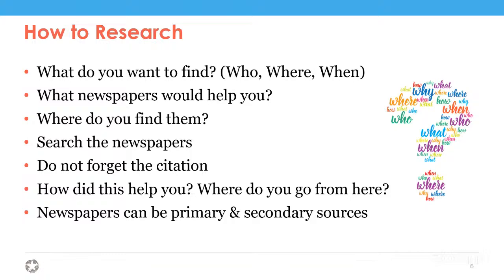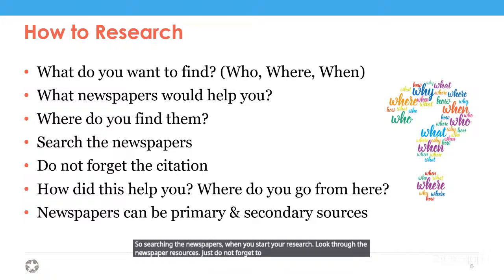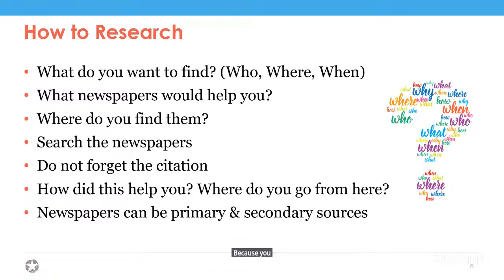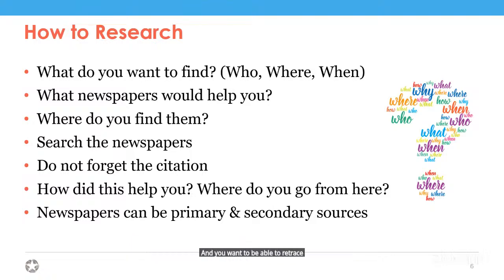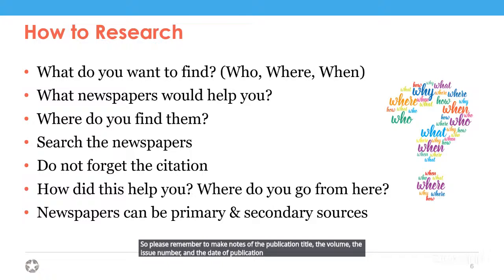So searching the newspapers, when you start your research, look through the newspaper resources. Just do not forget to cite your sources, because you want to be able to find that again. So you set aside your research and get sidetracked and don't pick it up for another couple of weeks, couple of months, dare I say a couple of years. And you want to be able to retrace your steps and find that source again, because you might realize, oh wait a minute, I forgot to write down all my information. So please remember to make notes of the publication title, the volume, the issue number, the date of publication, and of course the page numbers.